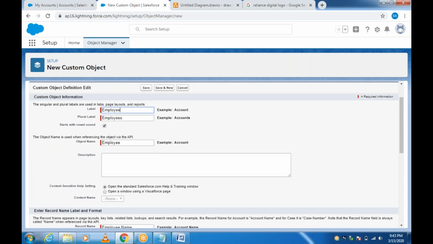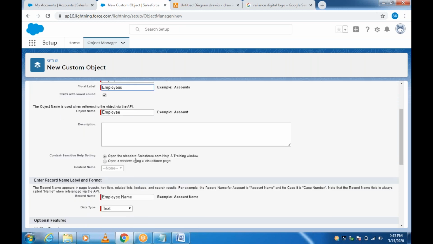automatically. If you have given any name, then you come to next here, whatever the name you have given, it will come here. Okay, no need to write anything here. It will come automatically. Then description. So we need to give a description about the object.